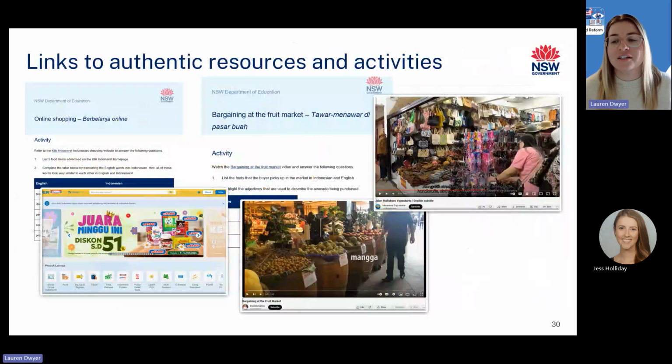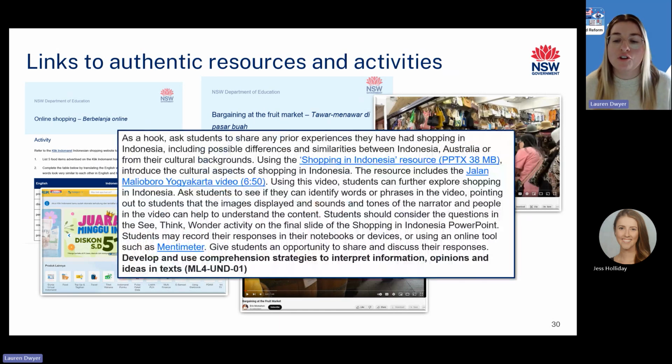Finally, some of the teaching and learning activities in the unit of work include links to other resources online that were already existing, such as websites or videos. We've created worksheets or other activities to complement these existing fantastic resources that are online. Here you can see how viewing a YouTube video about Jalan Malioboro is incorporated into the unit of work with an accompanying activity and ideas for reflection. You can also see the content dot point from the syllabus aligned to this activity.